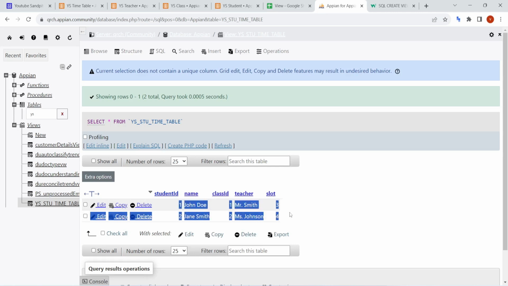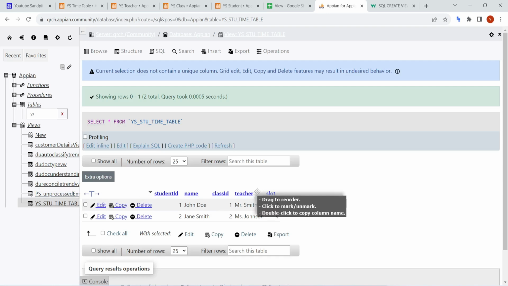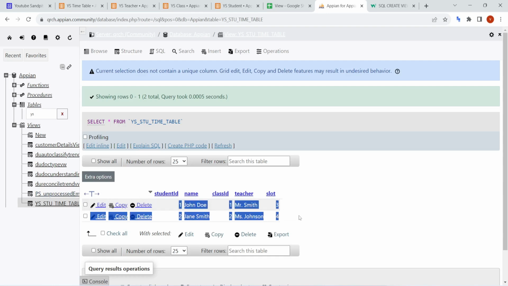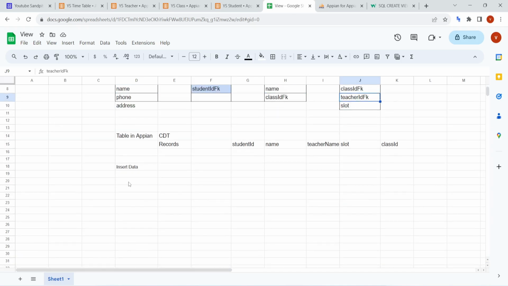And see, only two rows of data we are able to get, because inner join only gets the data if it is present in all the tables. So in the timetable we might not have added all the data. That is why if you add more data, it will show there. What is the next step then? We created a view in the database. Okay, view created in DB. Now I want to show it in Appian. Then what? Again we can do it with the help of a CDT and then the records as well.